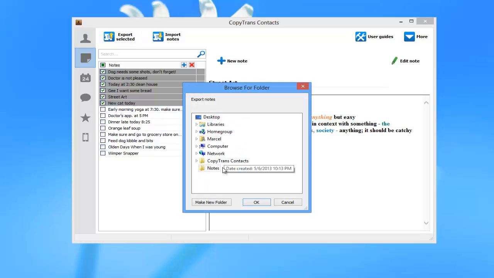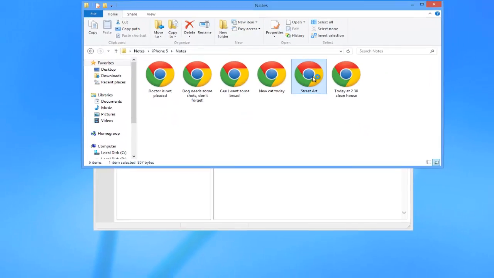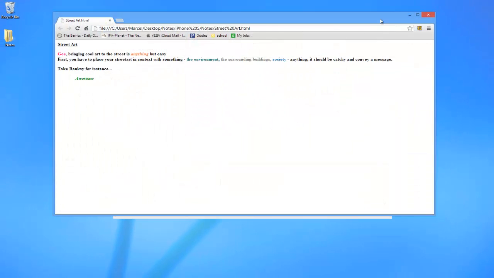Choose where you would like to back up these notes to. If you do not have a specific place to back up the notes to, you can create a new folder by clicking Make a New Folder. Now that you have found or created a place to back up your notes, click OK. The notes will be backed up to your PC as individual HTML files.